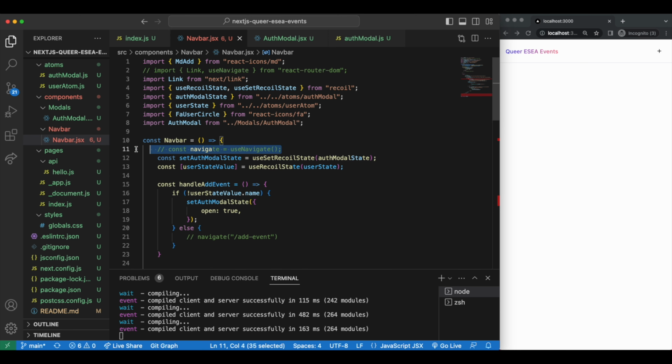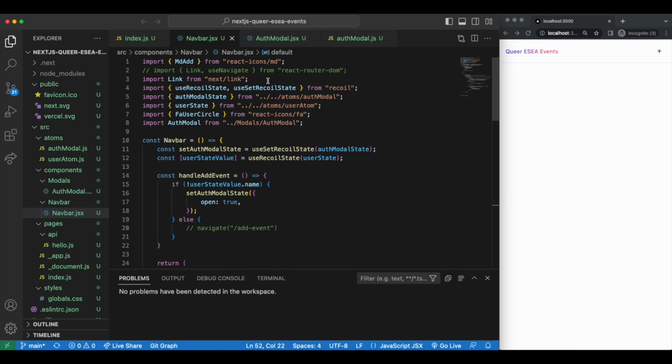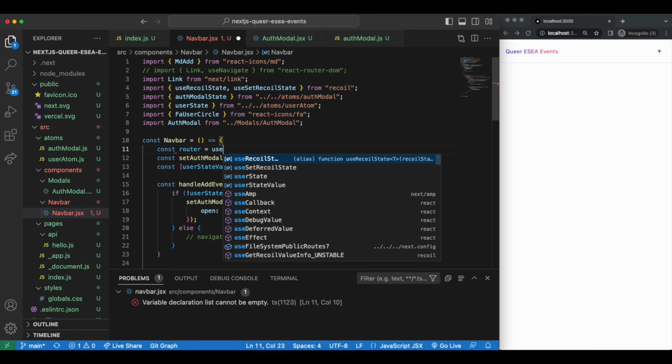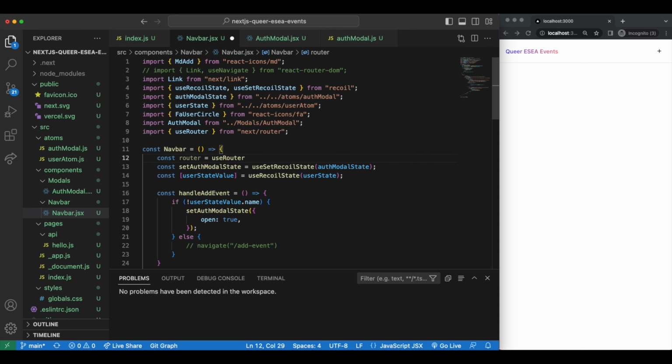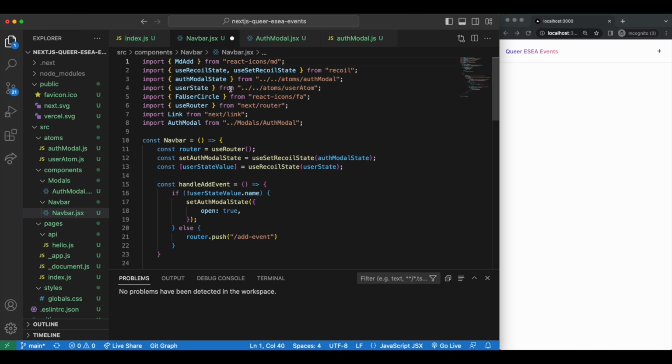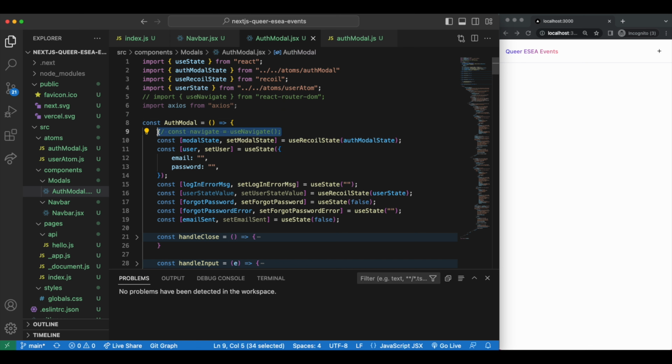Now, instead of React's useNavigate, we can use Next's useRouter. That's const router equals useRouter first. You can see it automatically being imported from next/router for us. To do the same thing as navigate, we can just do router.push followed by the path. Same, but different, you know? We can delete the references to React here and then update the references to useNavigate in our auth modal file in exactly the same way.